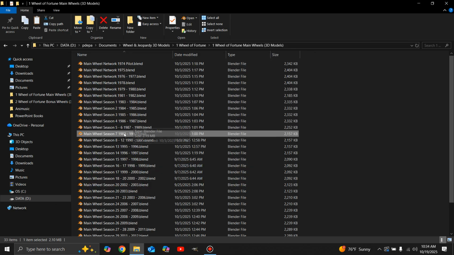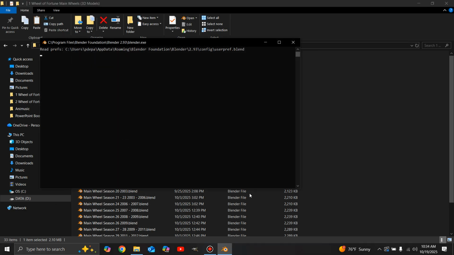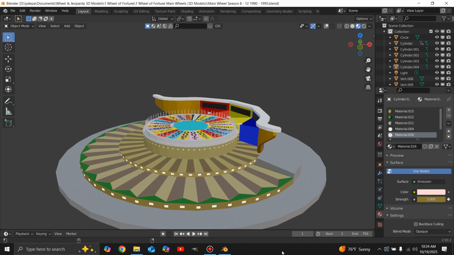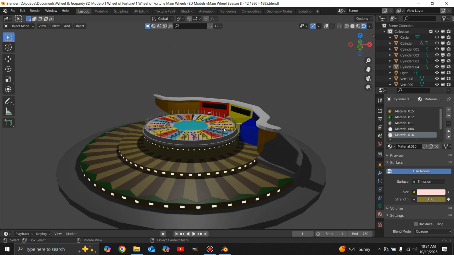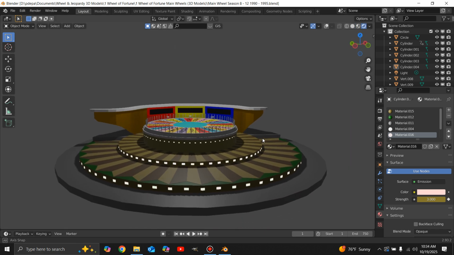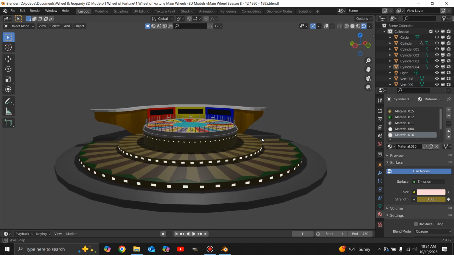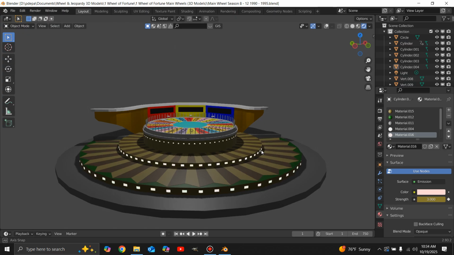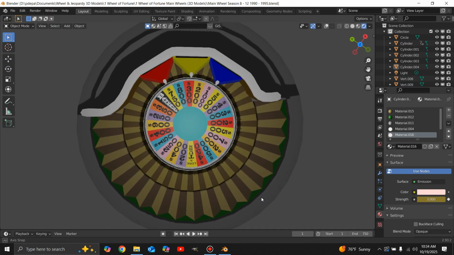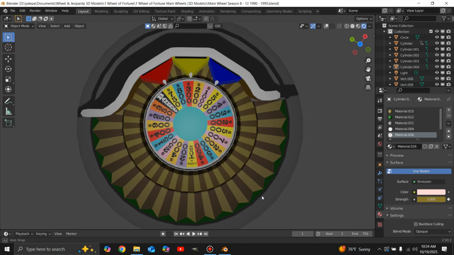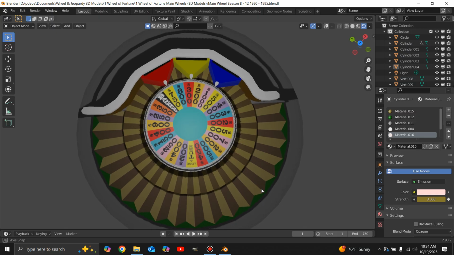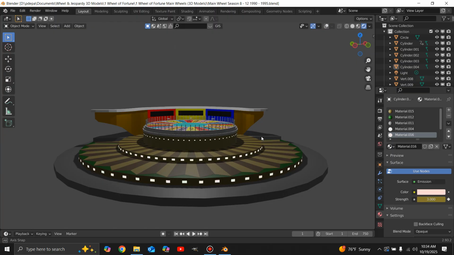Alright. Now let's move on to season 8 through 12, which is 1990 to 1995. Now this time, as you can see, the podiums are spread a little wider to reveal higher scores. And here, as you can see, we have still kind of the same dollar amounts as last time, but only the podiums are spread a little wider.